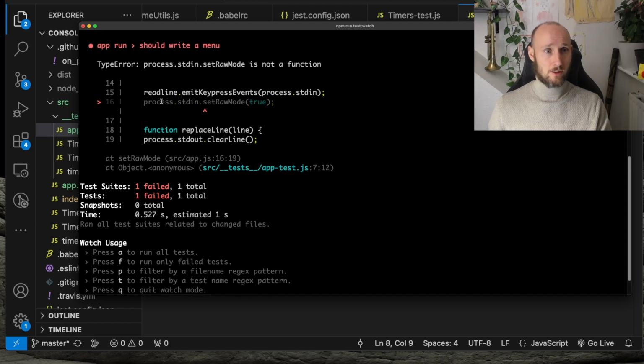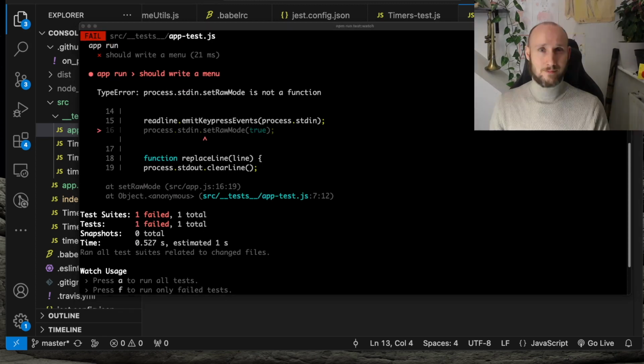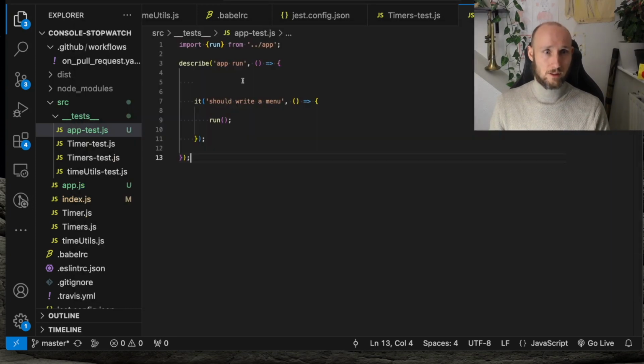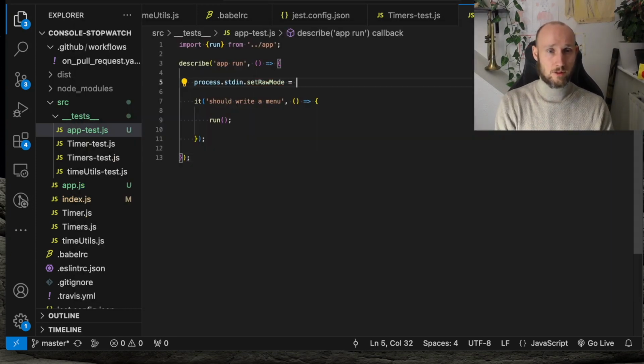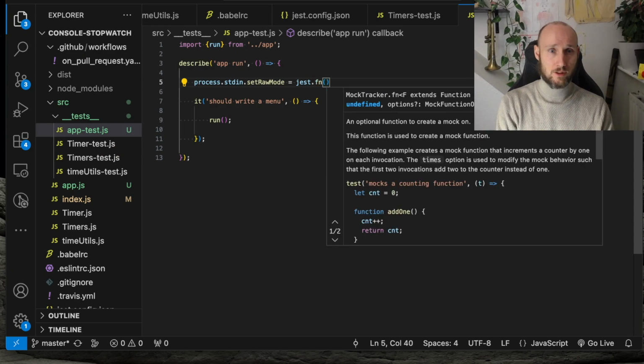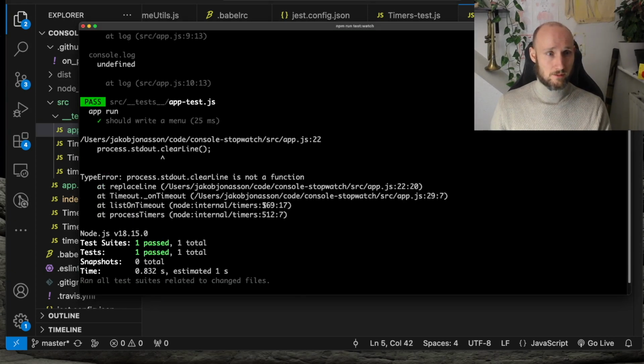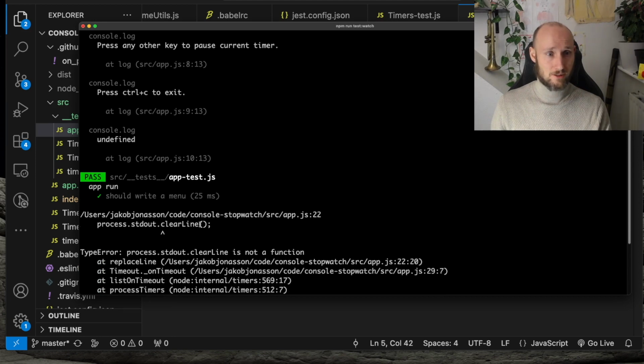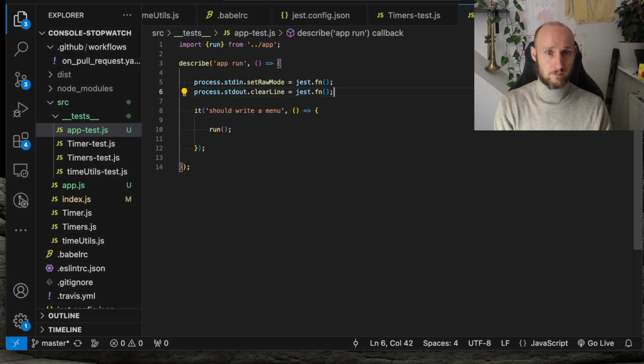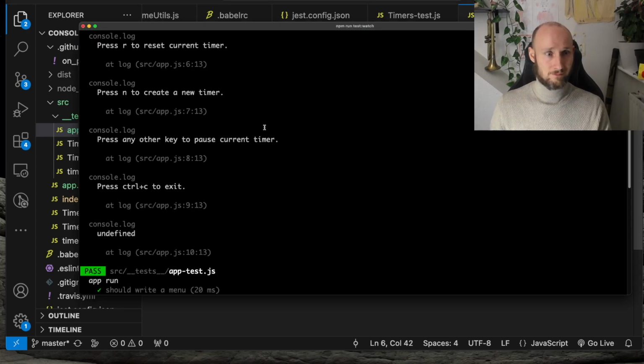Okay, we can see here we need to mock some functions. So let's start with the first one. So we just copy this one here. Let's say here equals jest.fn. So this is a new mocked function, and let's see what happens to our tests. Okay, less errors. We probably need this one as well. This one.